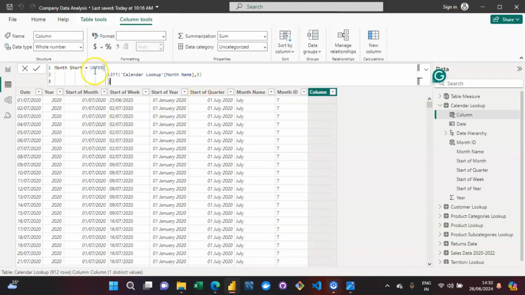So I'm trying to capitalize the first three characters from my month name. First of all I'm extracting the first three characters. Then once I'm done with the extraction, I will capitalize it by using the uppercase function, right? And I'm going to name my column as month short. Let me press enter and let us see whether we are able to get a proper column or not.